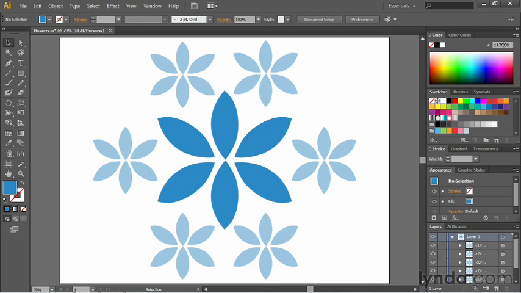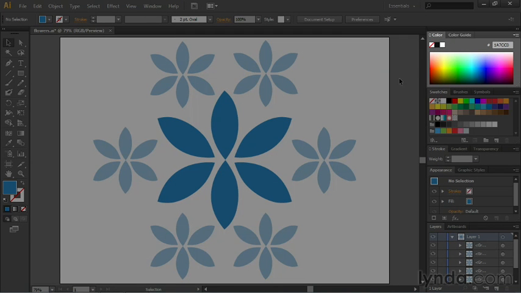You'll notice that the panels are arranged into groups that make sense. For instance, color and color guide are together. Swatches, brushes, and symbols, which allow you to create things, are grouped together. Strokes, gradients, and transparency, things that change certain appearances of objects, are grouped together. Appearance and graphic styles, two things that kind of go hand in hand with each other, are right there together.